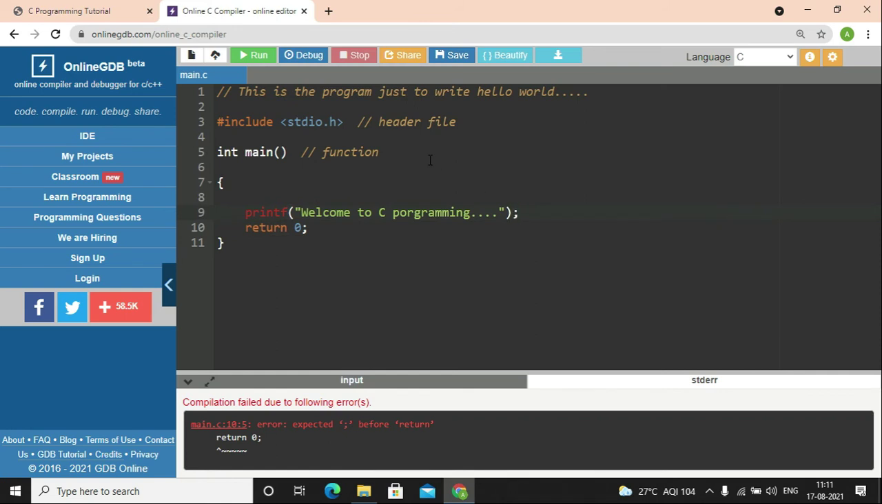Remember, this console is your buddy. It will teach you where you are getting errors. See line number 10. Line number 10 is the return statement. Before the return statement it wanted the semicolon. You see main.c, main.c is our file name. 10 comma 5. Before line 10 it expected the semicolon.